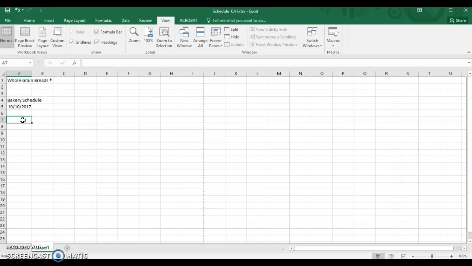Step 9. Type the following cell entries, pressing tab after each. Customer, item, QTY needed, QTY shipped, and QTY to bake.